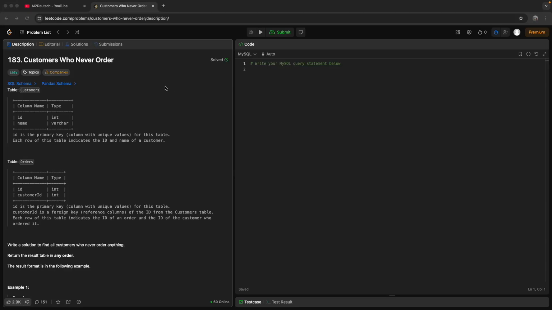So today we are going to solve another SQL problem. The question is customers who never order. Let's see what the question says. We have a customers table with ID and name. ID is the primary key for this table. Each row of this table indicates the ID and name of a customer.